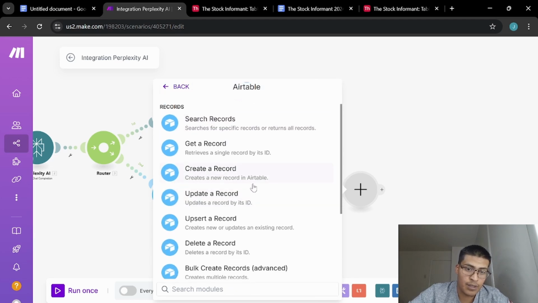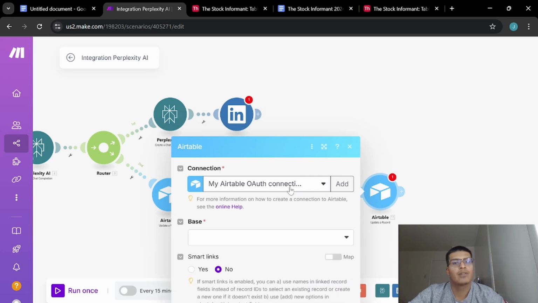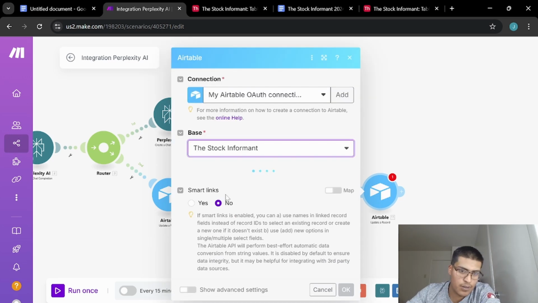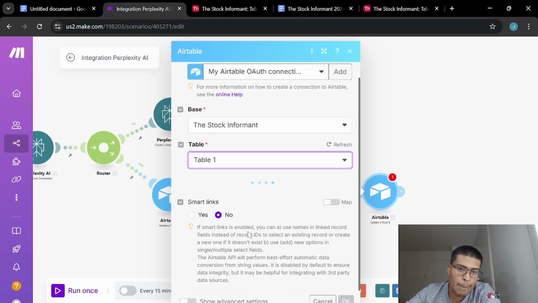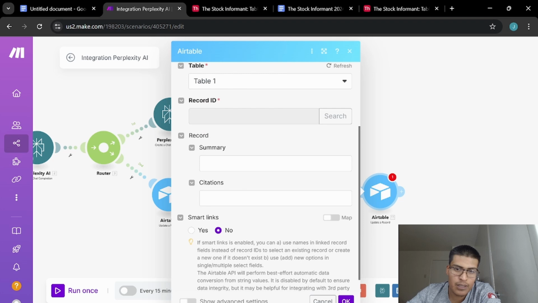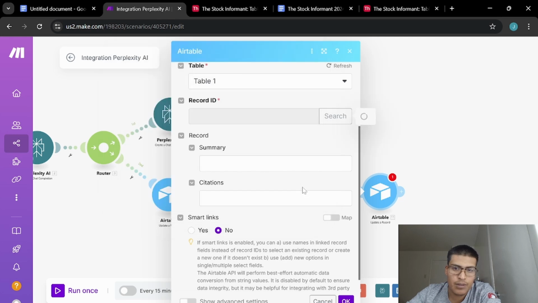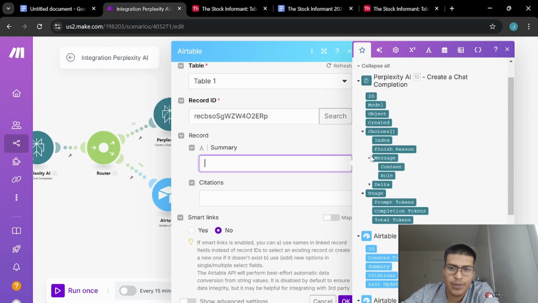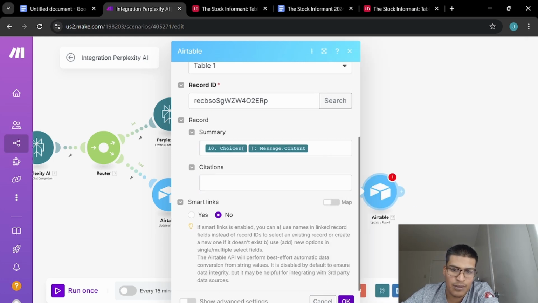We're going to go over here, Airtable's again, update a record, remove this, right, base, stock informant, table 1, record ID, we're going to hit search, display field, summary, OK, choices, message, content, then we're going to go ahead and hit OK.